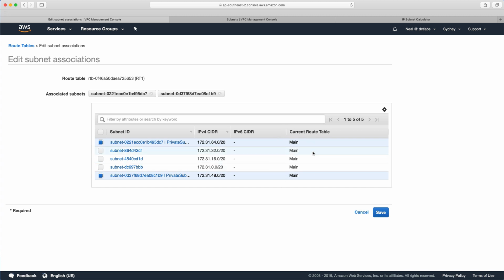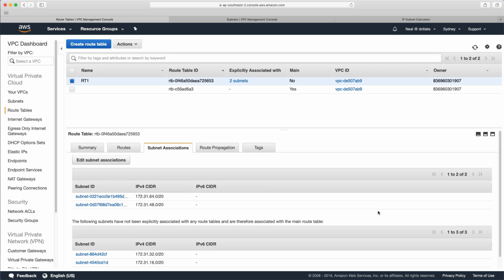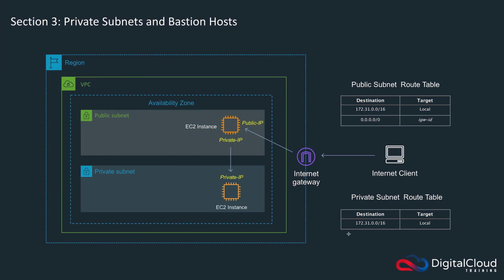And you can see they're currently associated with the main route table, which is what happens by default when you create a subnet. Let's choose save. So we now have our private subnets that are associated with a route table. What we have is 2 private subnets, and the only thing they have in their route table is this CIDR block for the local VPC.